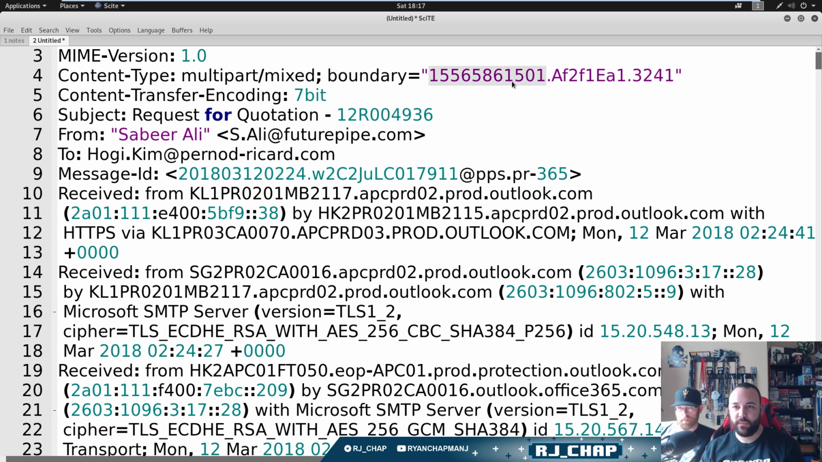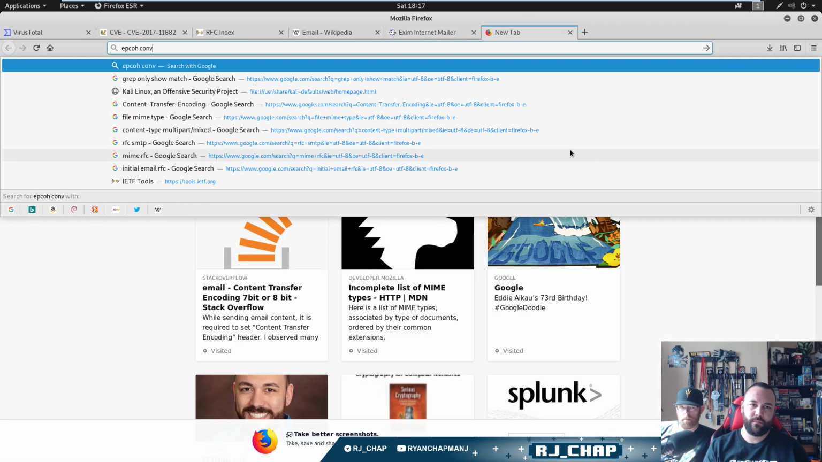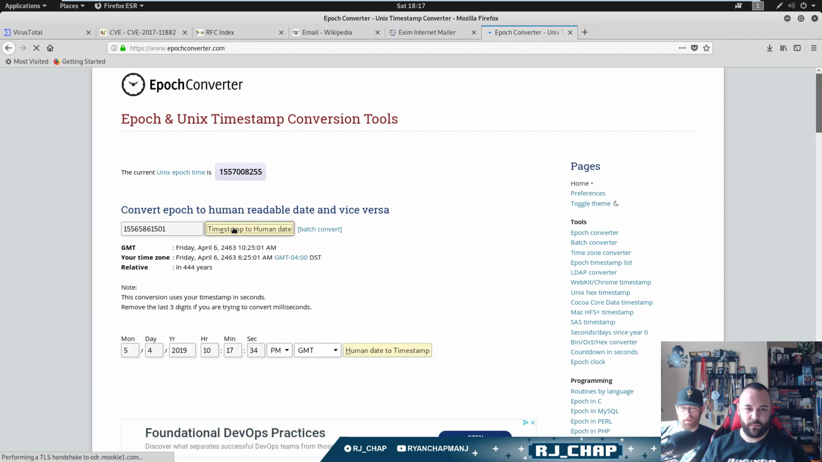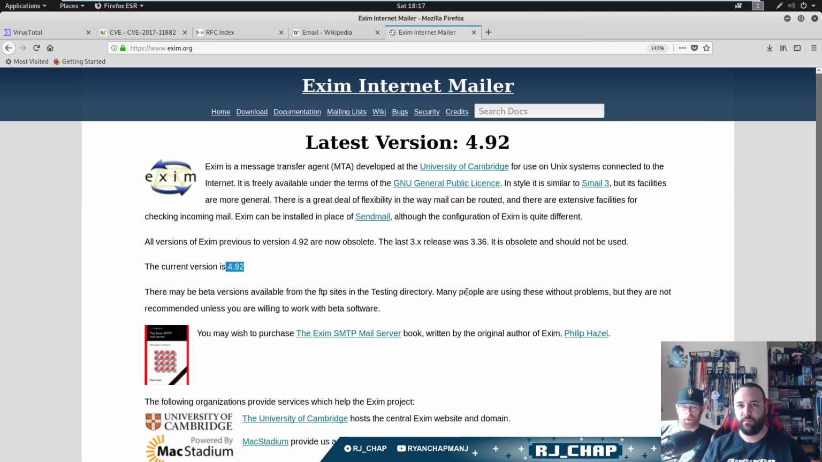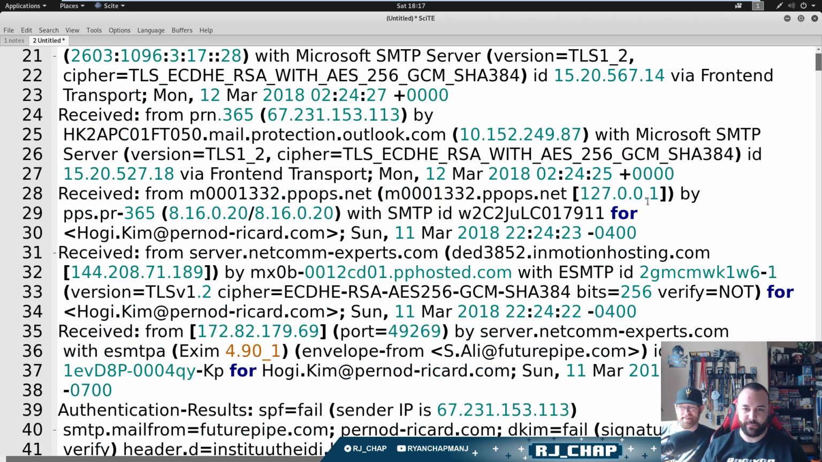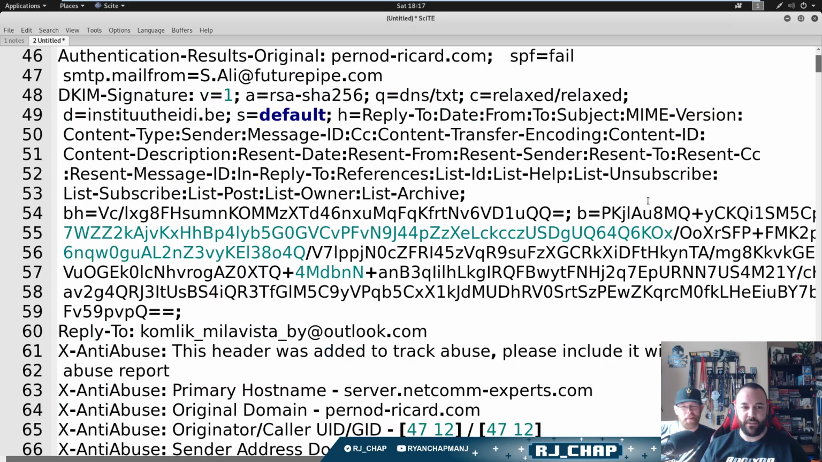Oh, is that an epoch for the boundary? They use an epoch for the boundary? No, whenever it starts with 15, yeah, that's off anyway. I just figured I'd Google it. All right, so we have the email chain, and then we get to this one right here. Actually, I skipped.